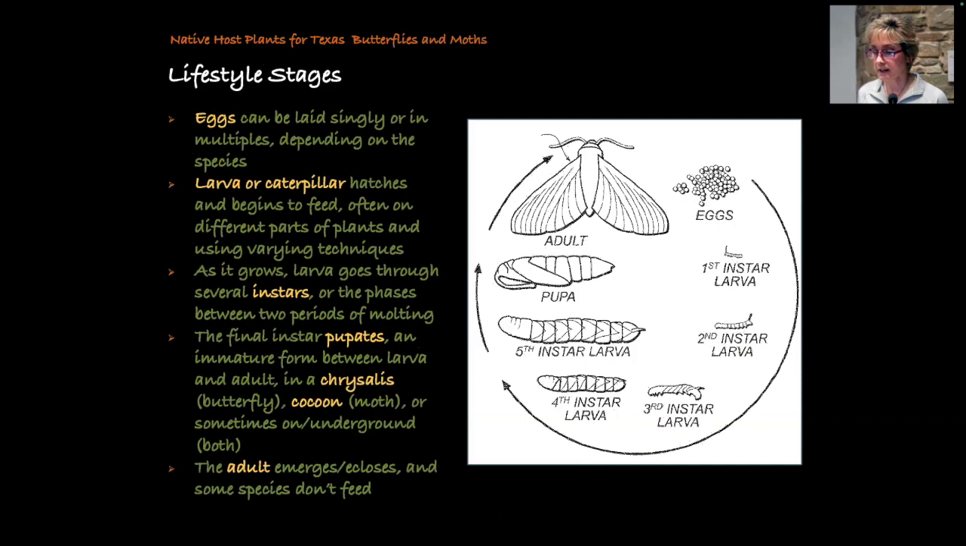In terms of the life cycle, you're probably all familiar with this when people talk about it in terms of the monarch butterfly. But eggs are first laid and can be laid either singly or in multiples, depending on the species. The larva or the caterpillar will hatch. They begin to feed, and the first meal is usually the actual egg because it's full of protein. They're often found on different parts of the plants, and they will eat using various techniques. As it grows, it actually sheds its skin, and it goes through what's called several phases or instars, and those are the phases between two periods of molting.